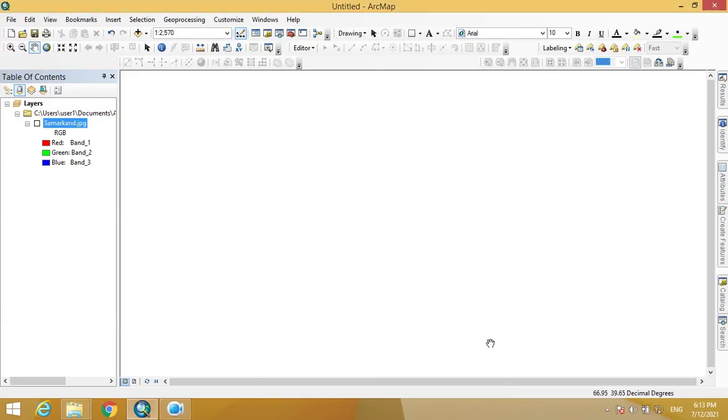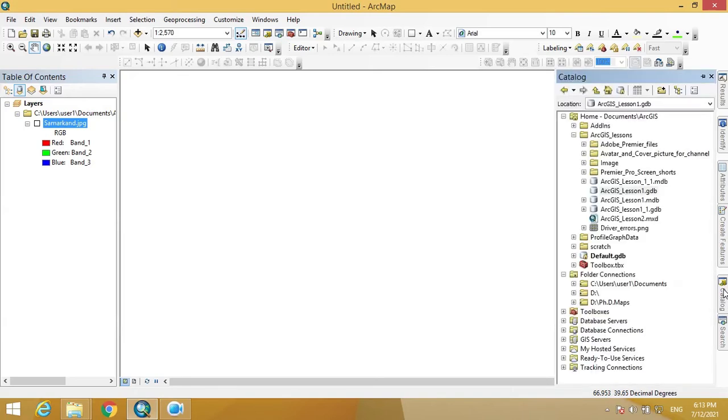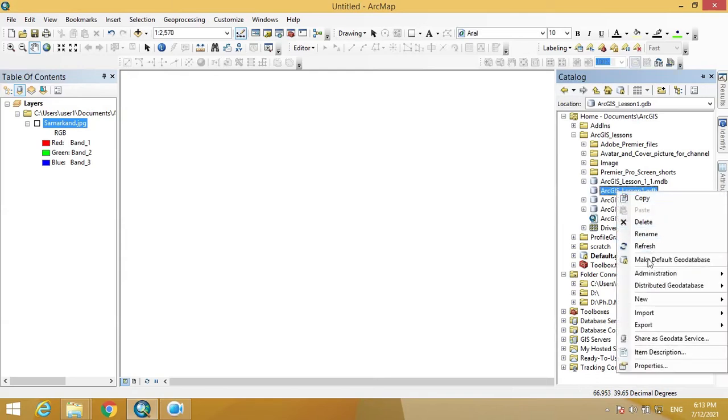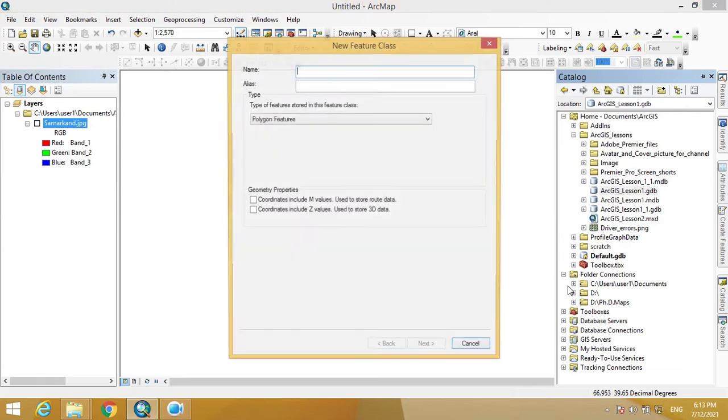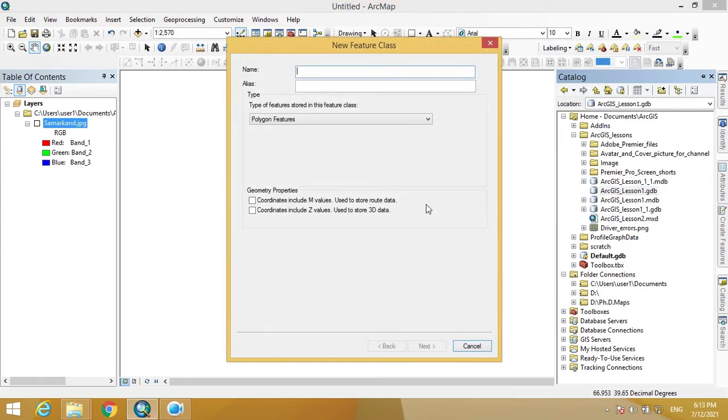In this lesson, we will show how to create feature classes in ArcGIS. First of all, you must create feature geodatabases. In the previous lesson, we have created it. Click one of them and then click New, then click Feature Class.